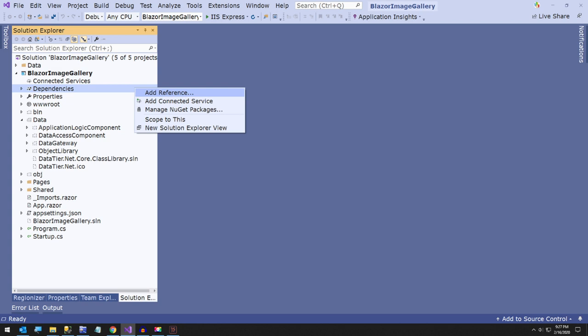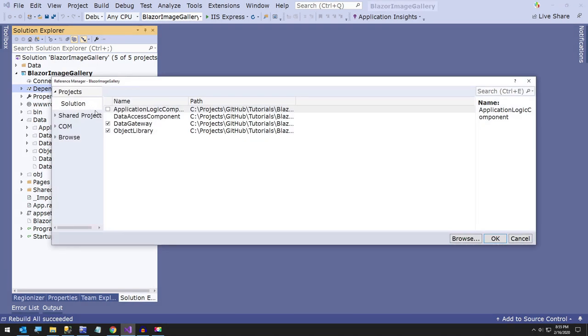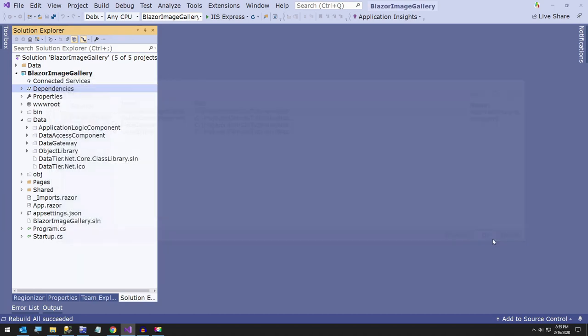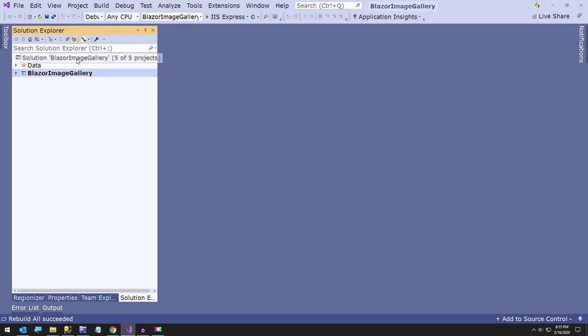We're going to say add reference, and I want to add a reference to the data gateway and the object library, and I'll hit OK. What that does is the data gateway talks to the data access component, which talks to the database, and the object library gives us access to the business objects of artist and image. I'll go into that a little bit more as we go through the project.